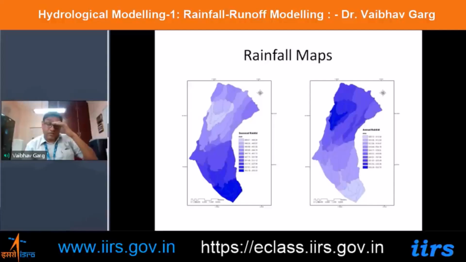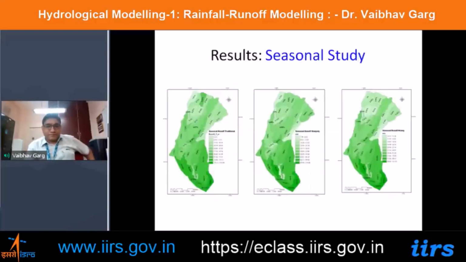This is the rainfall maps, the seasonal rainfall map and the annual rainfall map of the study area. We had daily rainfall data, and based on that we have extracted the AMC condition. This is just to show the variation in the rainfall. I have shown these figures, and then in each sub-watershed, how much percent of the rainfall is the runoff.